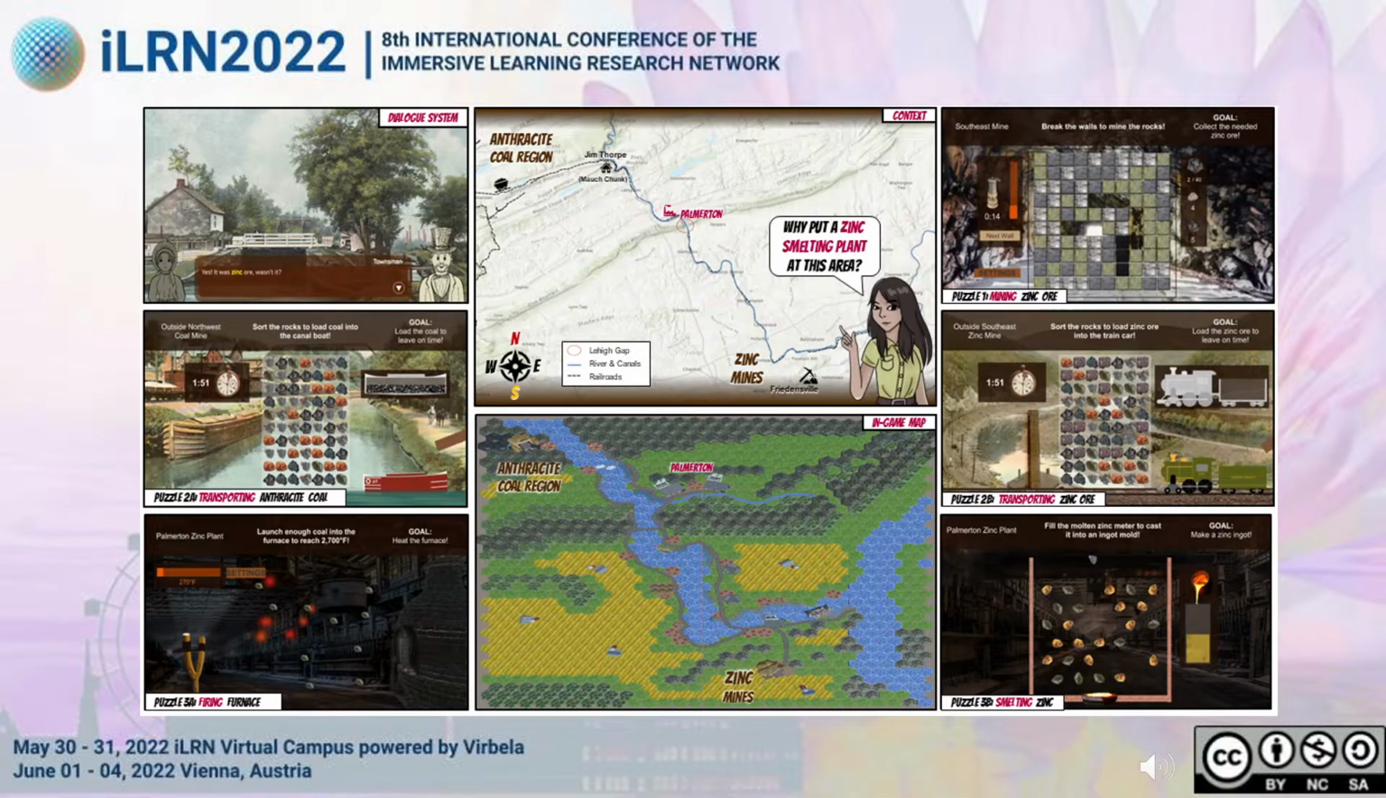After that, players time travel to 1912, where NPC Stephen Palmer discusses the formation of his New Jersey Zinc Company plant. There, the player engages with two other mini-games that highlight the process of transporting anthracite coal via canal boats and zinc ore via trains to the plant. Finally, players go inside the plant where NPC workers discuss the smelting process to make zinc ingots.